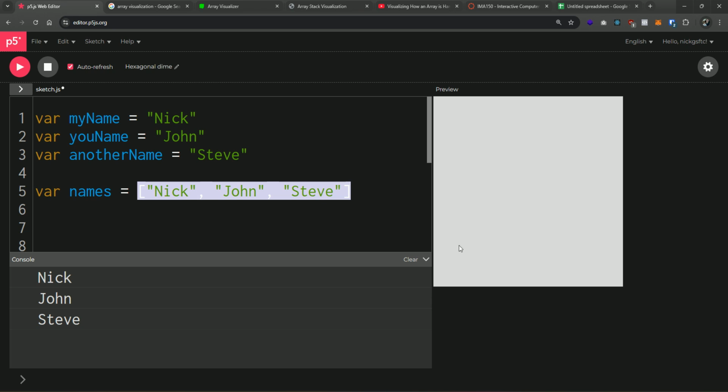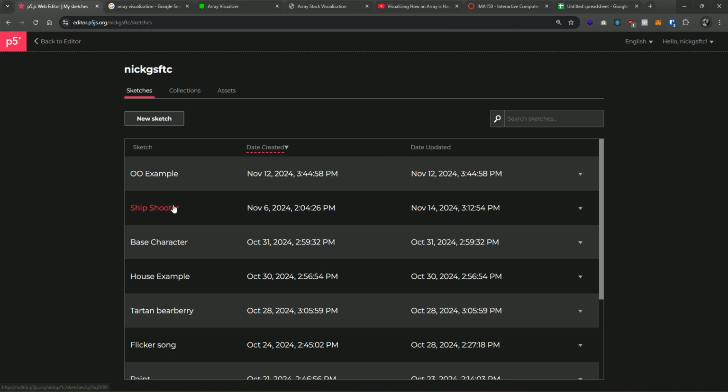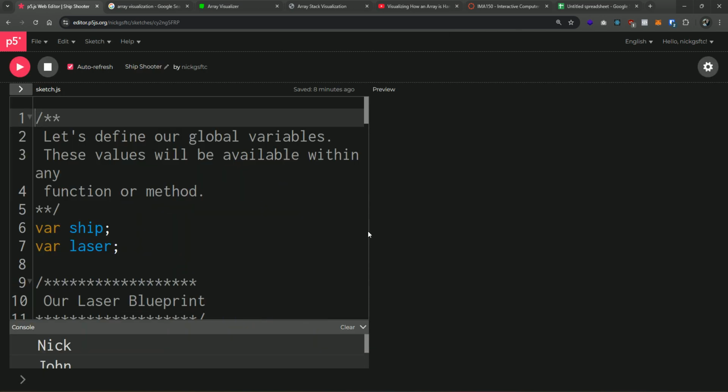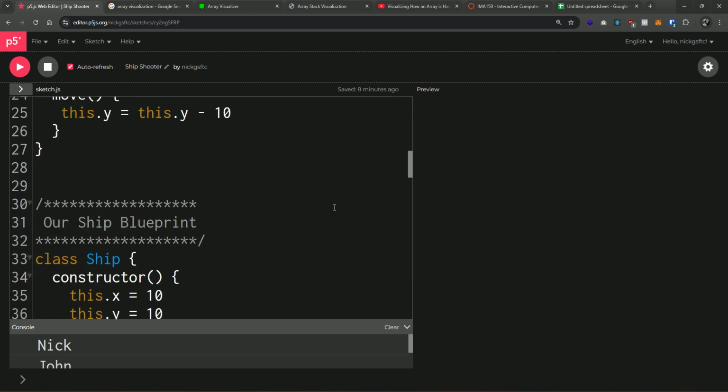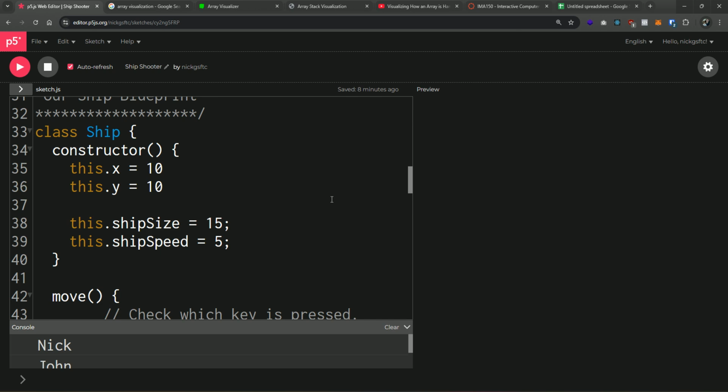So let's go ahead, and I'm going to open up the ship shooter. I'm not going to save this piece. I'm going to open up the ship shooter. And now, in order for us to bolt on a laser gun to our ship, I'm going to go a little bit slower on this part. So in order for us to bolt on a laser gun on our ship, we need to add a new property to our ship. That property is going to be the array of lasers that the ship produces.